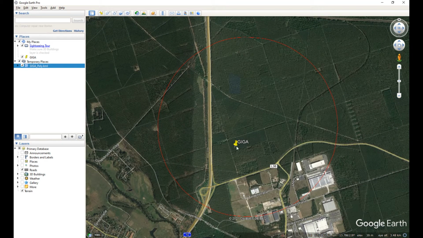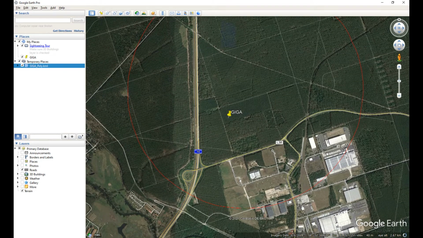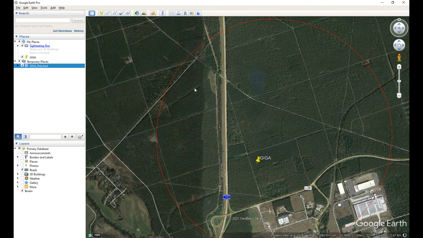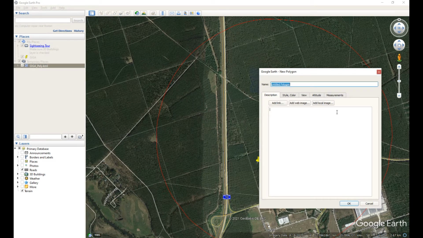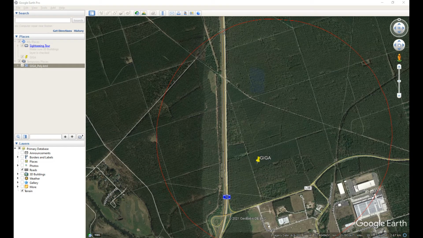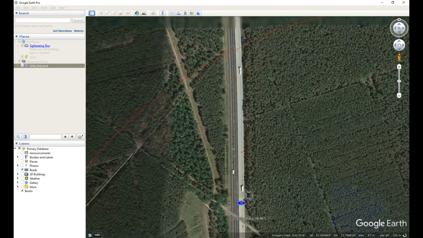So what I'm going to do now is draw a few more polygons to capture the highway, for instance, as well as this development here. And I don't think I'll go too much further than that, just to try and keep this as short as possible. So let's start off by capturing a new polygon. We'll call it highway. I'm going to drag this off onto my second screen, and then zoom in and then capture everything that is the highway here.